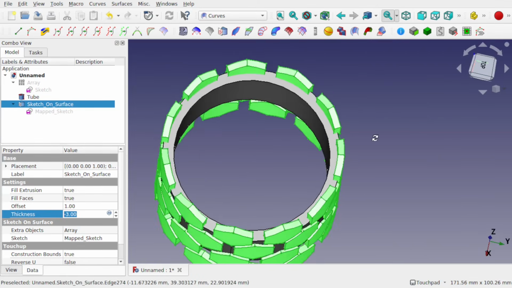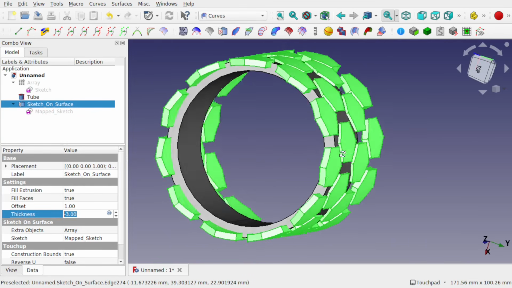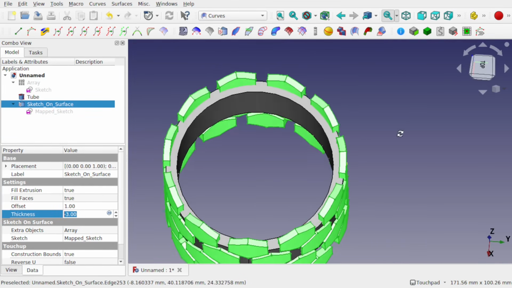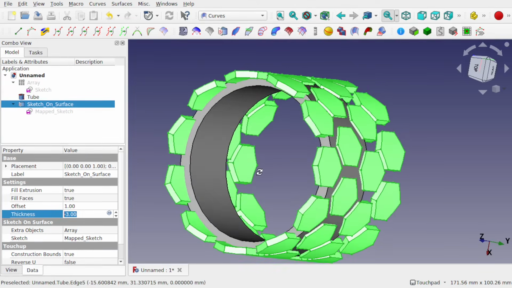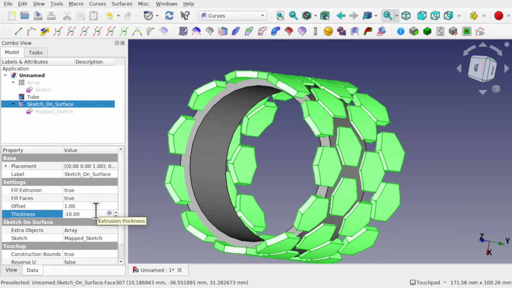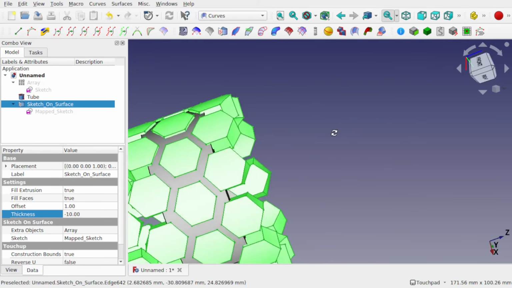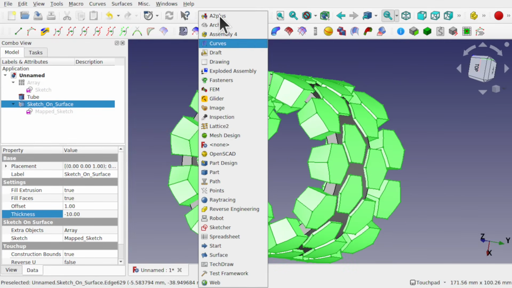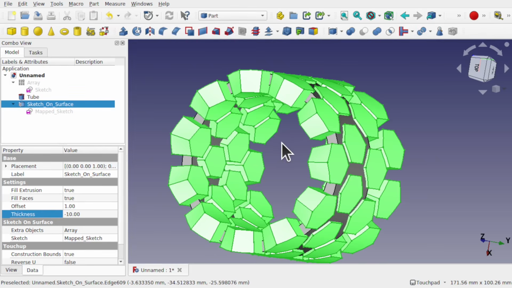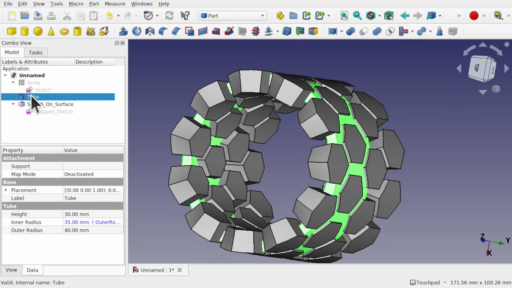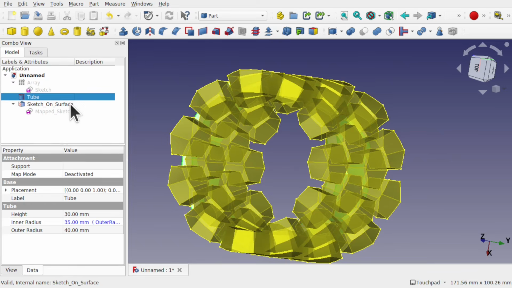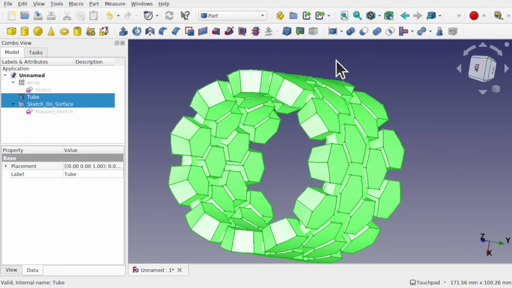Now, if I did a Boolean cut against this, it will just take it away from this ring going around the outside. If this went all the way through, just by setting the offset to say -10 and hit enter, then that encapsulates that tube or ring there, and we can come over to the part workbench, click on the one that we want to keep, which is the tube. The one we want to remove next is the sketch on surface, and then use the cut.